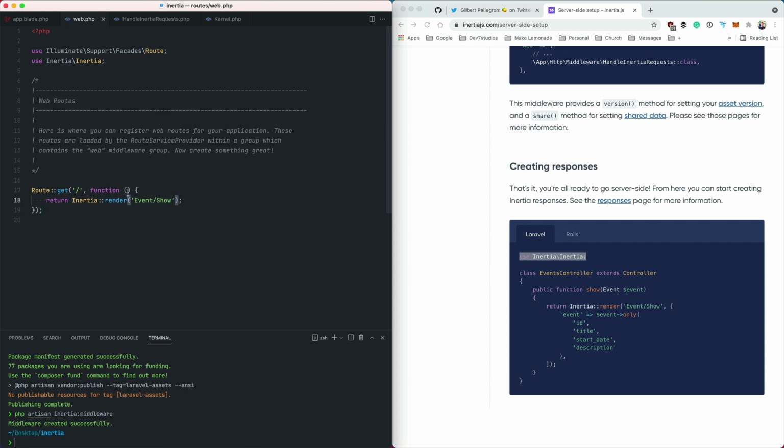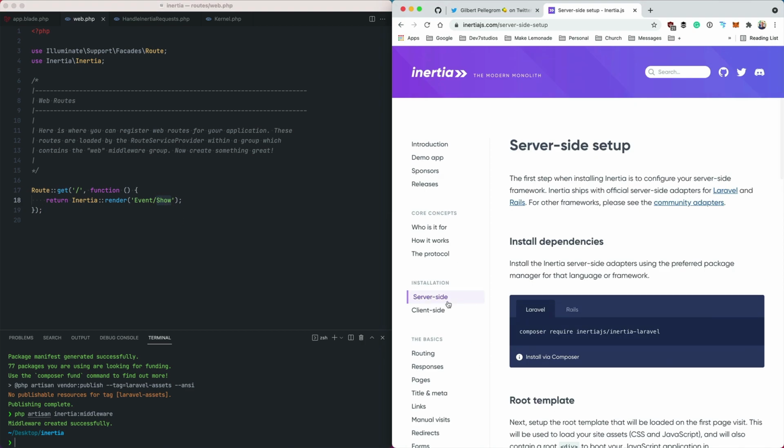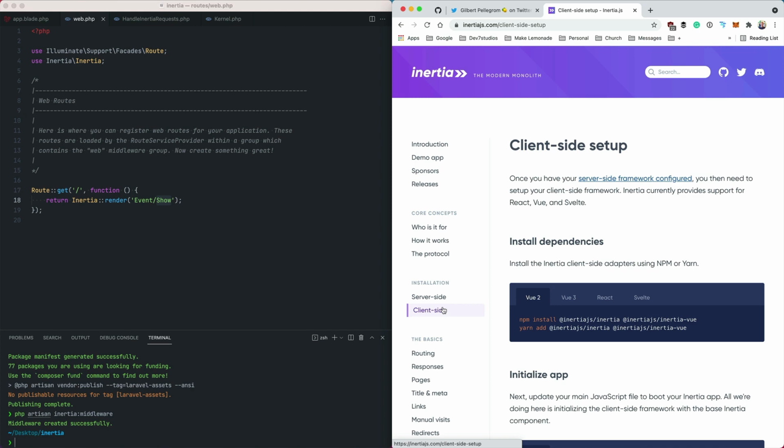So before I go any further, let's actually set up the client-side stuff and create the Vue page, because remember, this is going to be a Vue component. This isn't a Blade template or anything. It's a Vue component that we're going to return here. So let me head back up and go to the client-side installation.